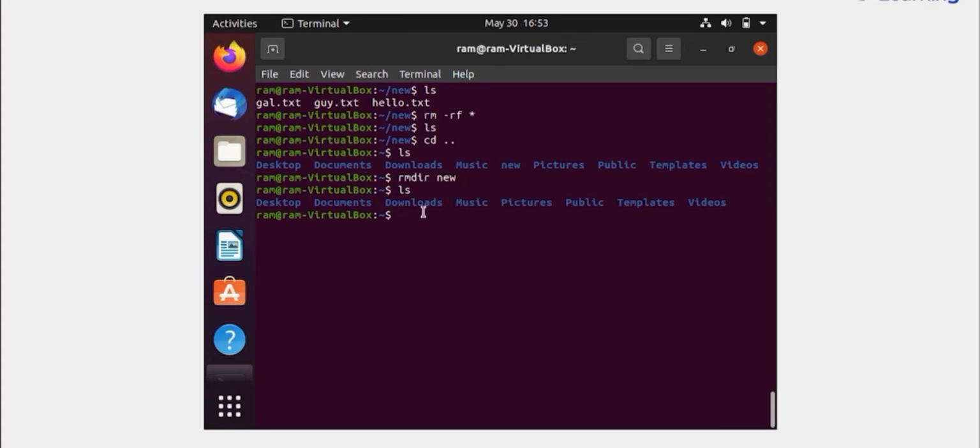Okay, so this is how you work with files and folders. You create a folder using the mkdir command, you remove it using rmdir, you create files using touch, and you edit them using nano or vi, and then you can use cat to see their output, and you can go ahead and remove them using the rm command. And if you want to remove everything, just do rm -rf *.